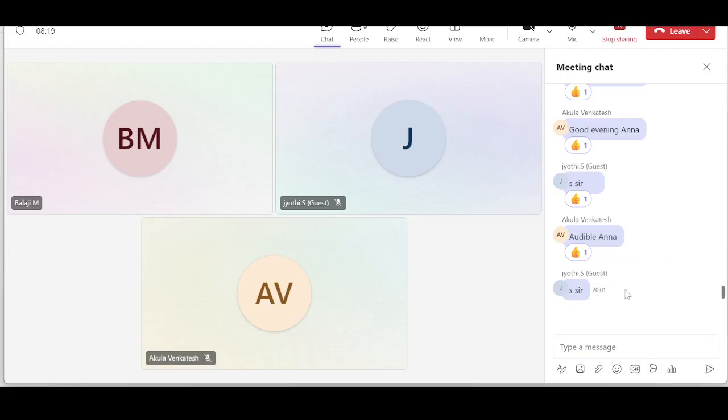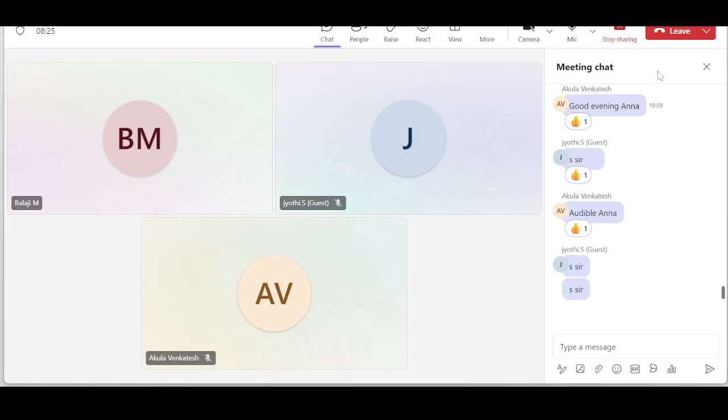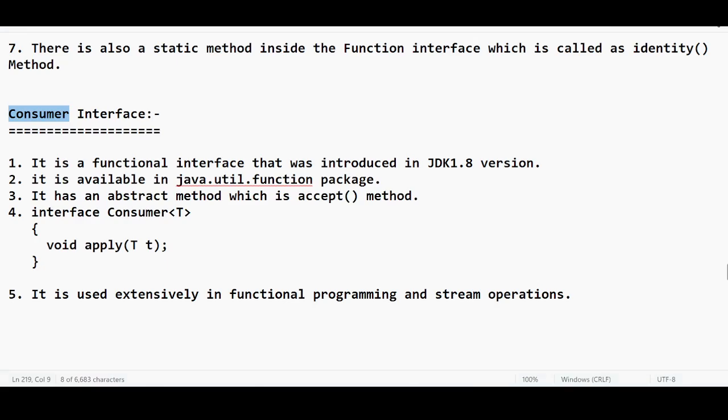Okay, shall we get it started? Type yes, no, something in the chat box, so that I think that we are good to go. Okay then.